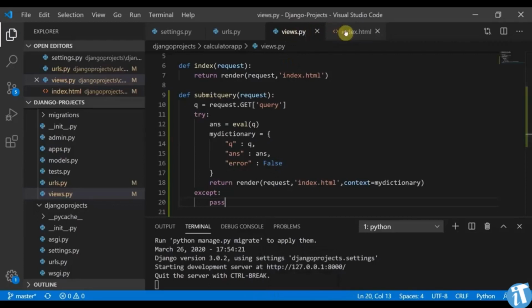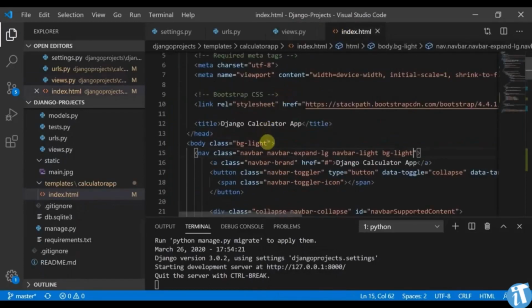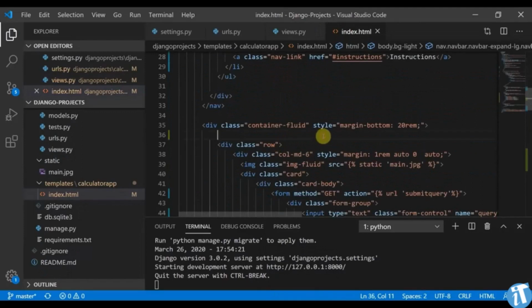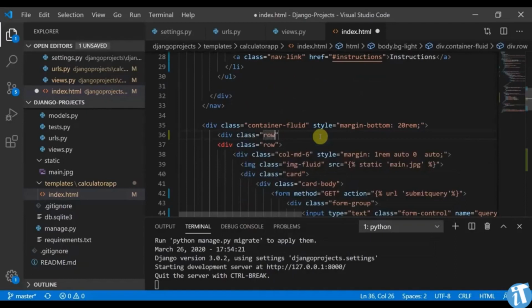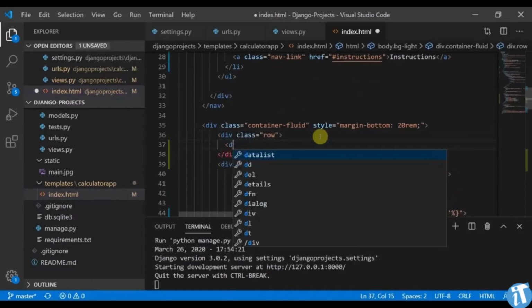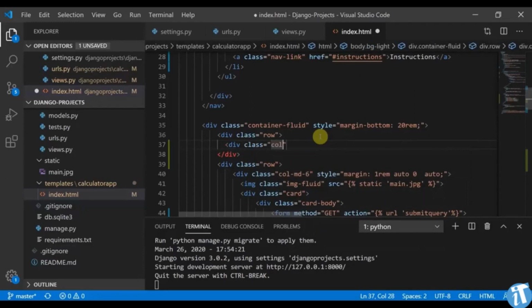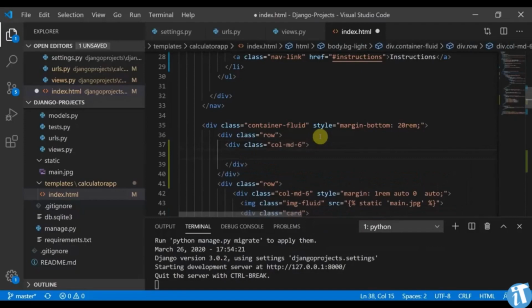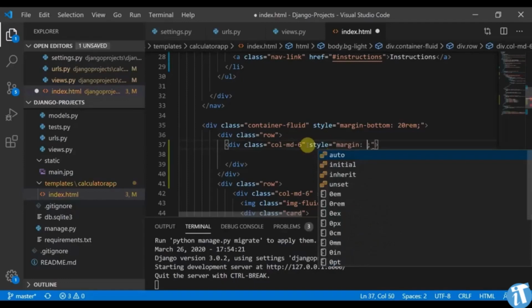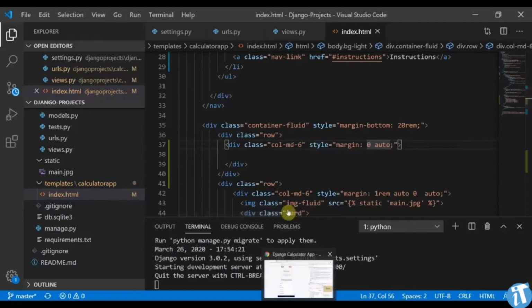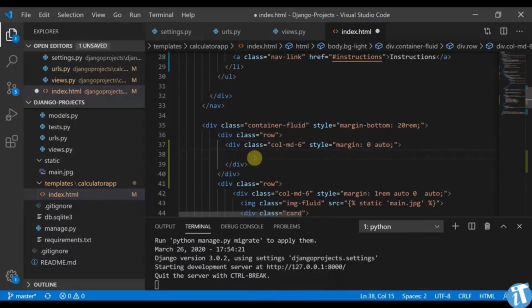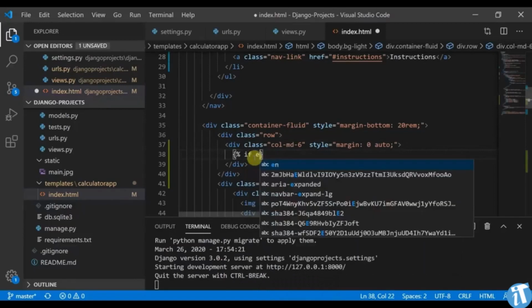Then I'll move to my index.html. This is a navbar. Yeah, so this is the container fluid. So div class is equal to row, then div class is equal to col-md-6. Style would be margin 0 auto.